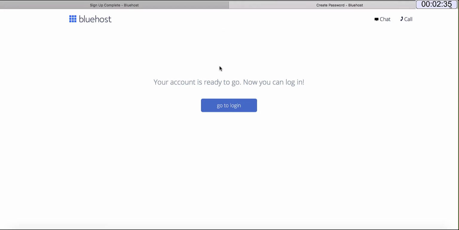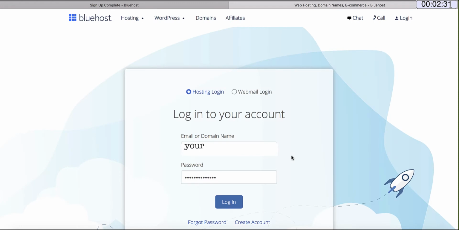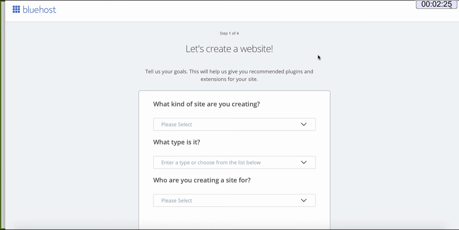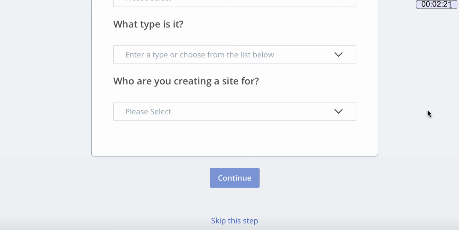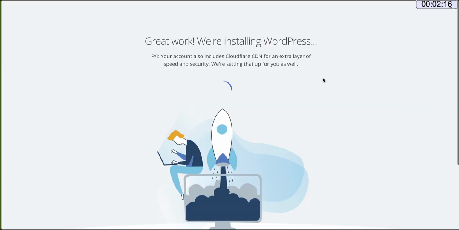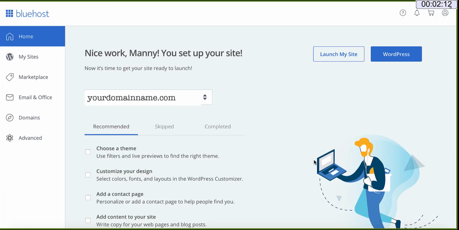Now our account is ready to go, and just click on Go to Login button. Now enter your domain name and the password you just created and click on Login. And once you get to this point, we're going to set all this stuff up later inside WordPress. So you have to scroll down and click on Skip this step for now. That will automatically start to install WordPress for your website. After WordPress is installed, you will land on the Bluehost dashboard. Right now you have successfully set up your website.